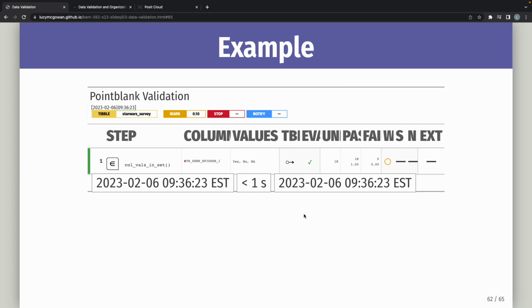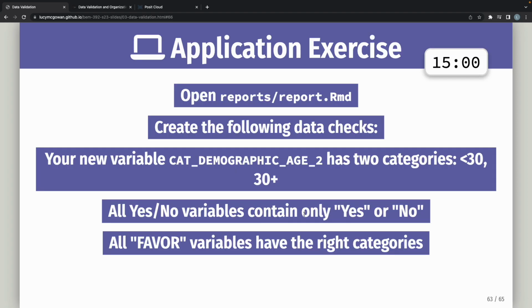So it's just a way to build in these automated checks. Especially if you're doing a lot of data cleaning, it's really nice because you can essentially check over and over as you're doing your cleaning that you haven't messed up anything else in your data set, which is usually a good thing to double check on.